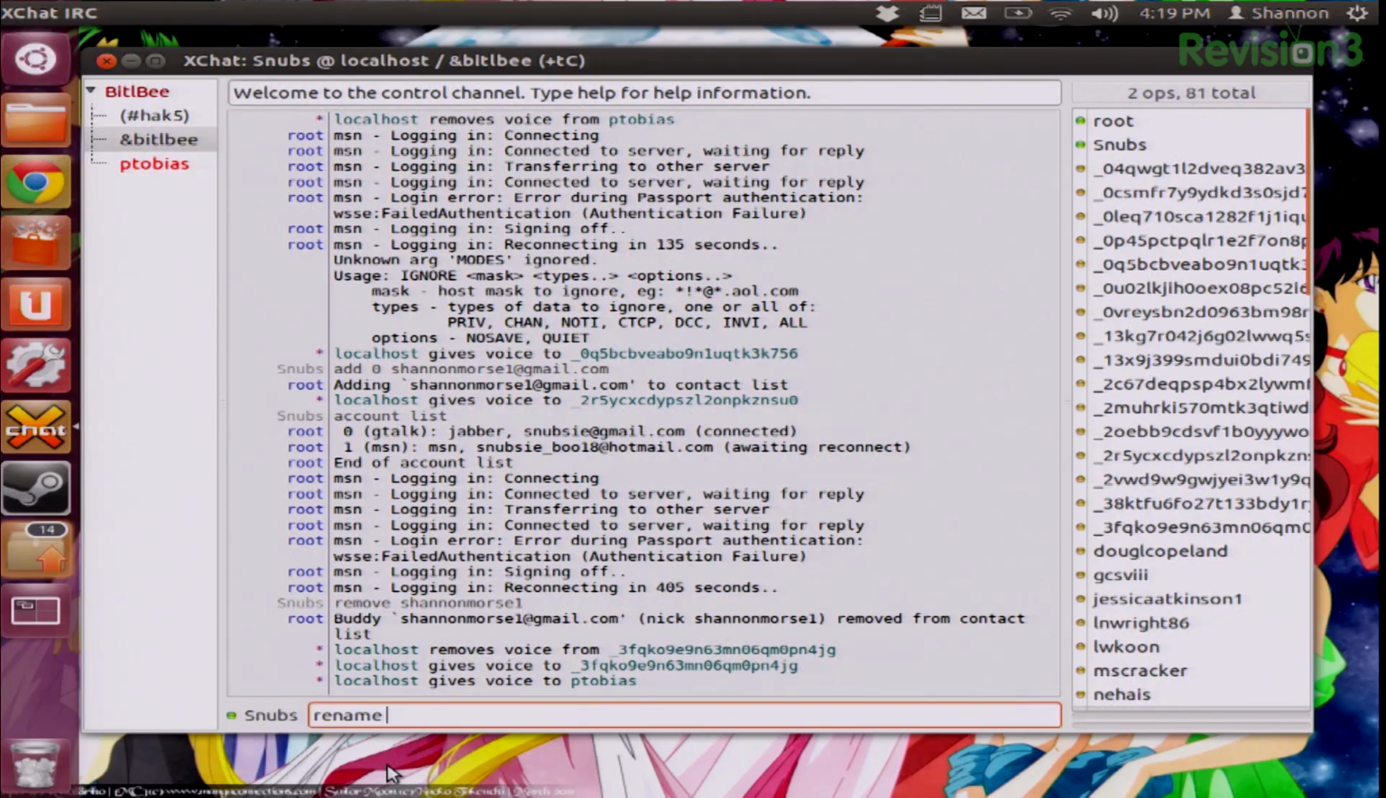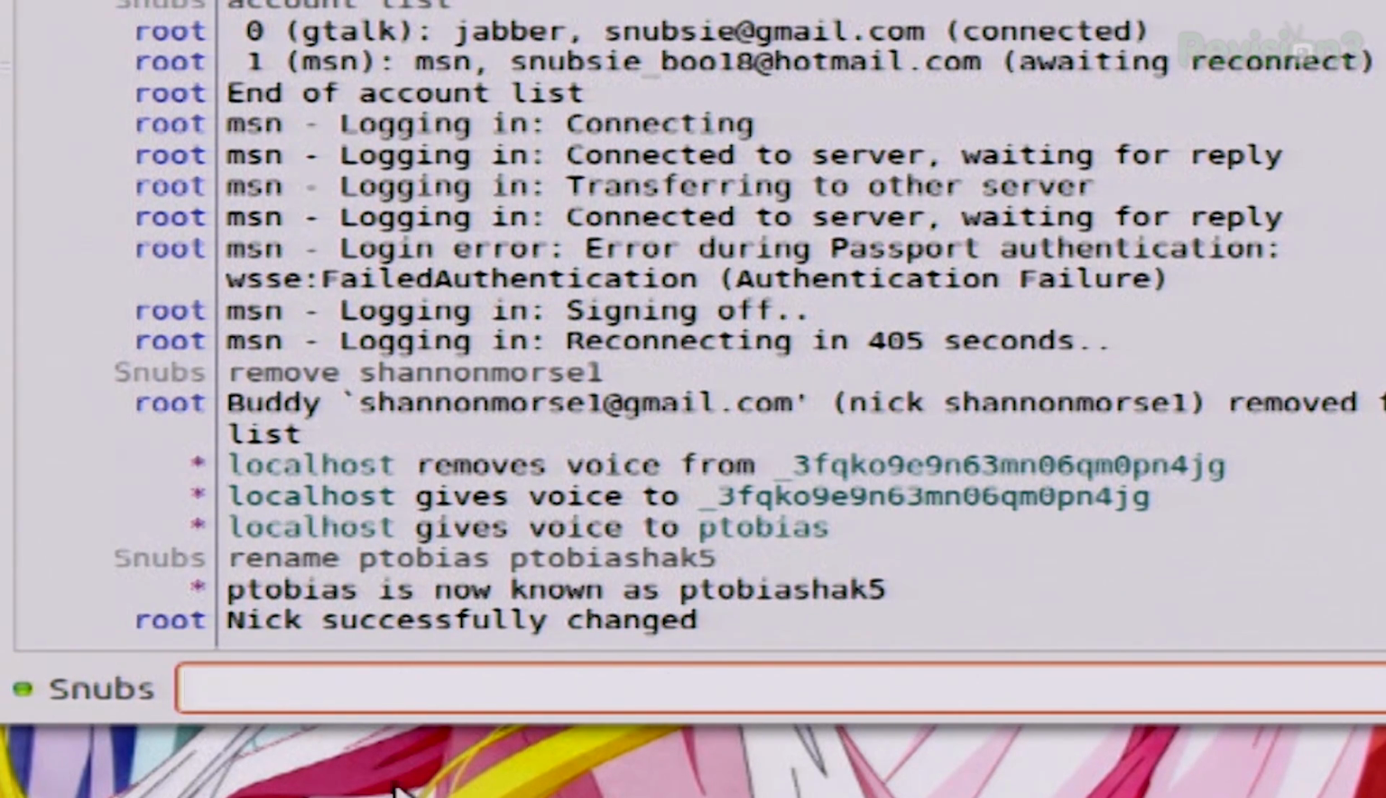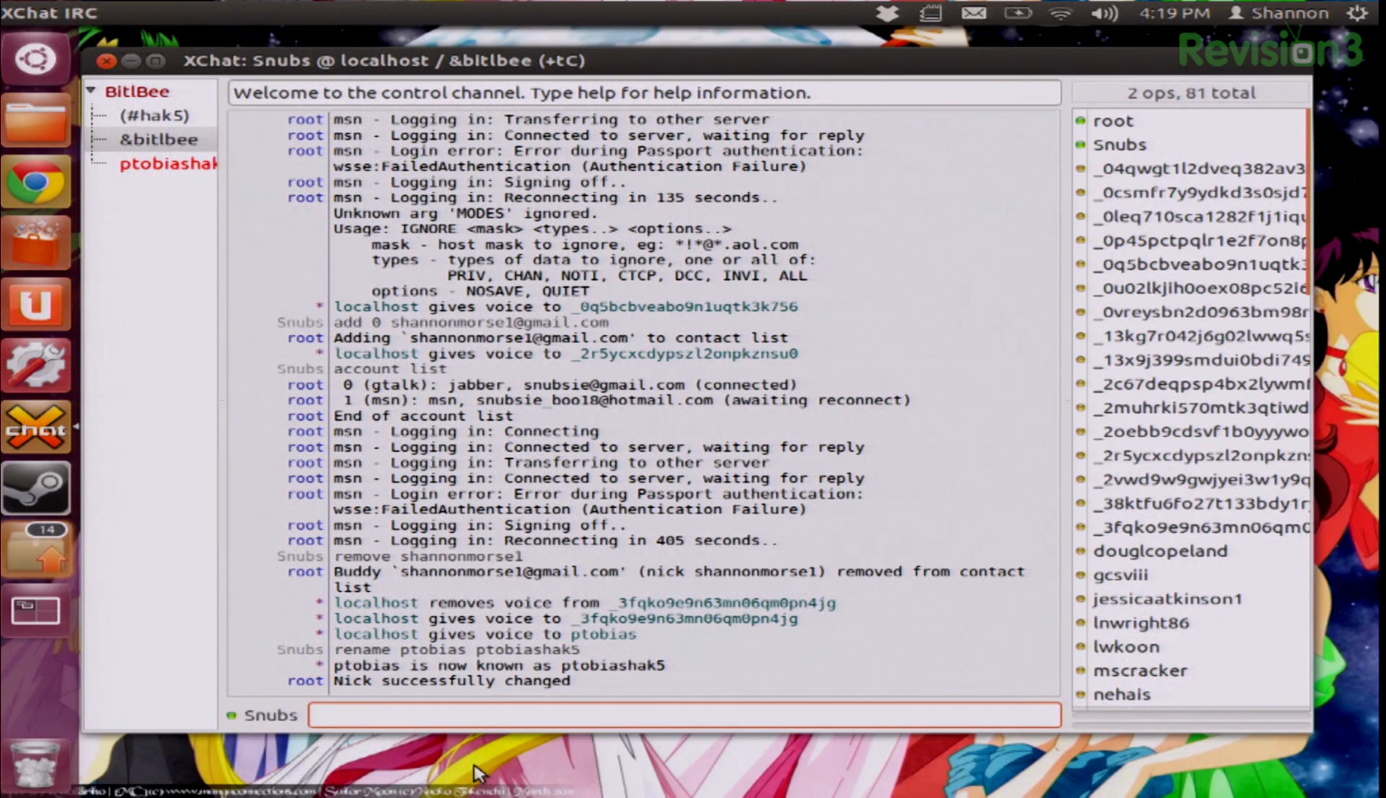Just type in rename. And I'm going to use P. Tobias as my example again. P. Tobias to P. Tobias Hak5. So it says P. Tobias is now known as P. Tobias Hak5. Nick successfully changed. That's, of course, another very easy one to use.